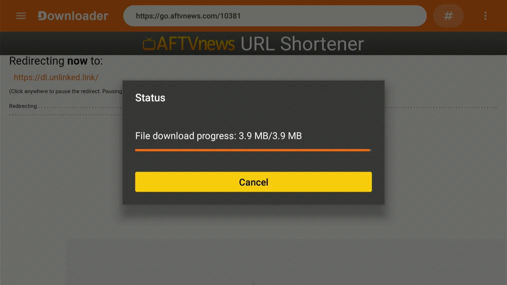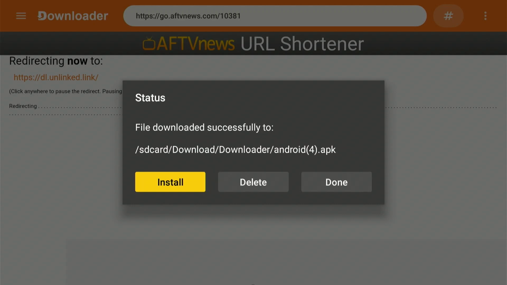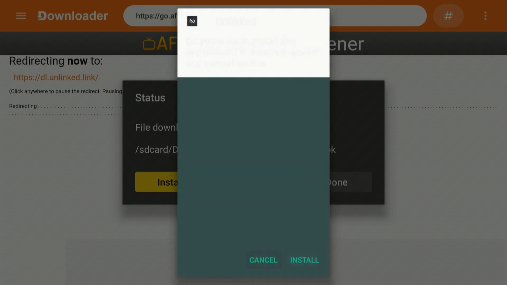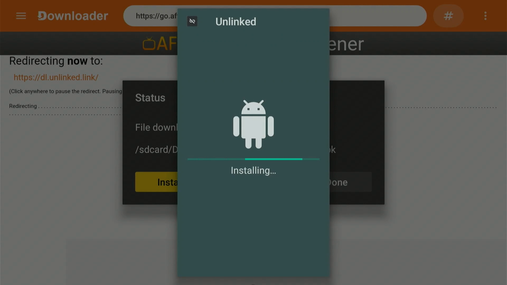So I'm expecting a pop-up, and then right there I'm given this install button to click. So from there, Unlinked is going to be installed to my device. I have to do nothing else. I'll just sit back, relax, and it's installed. From there I can open the application and begin to use it straight away.